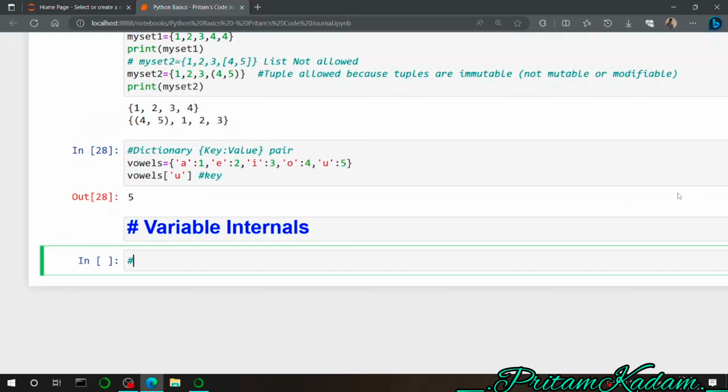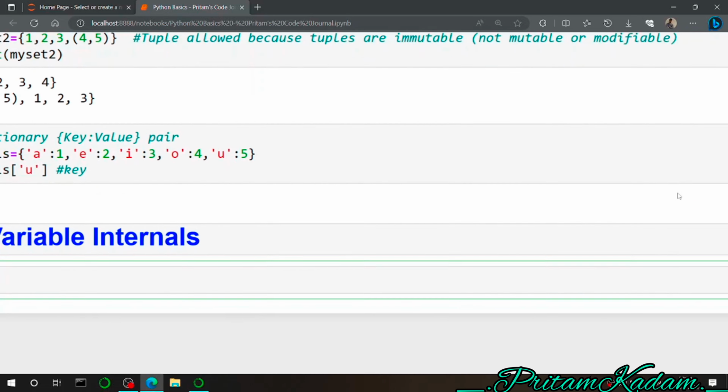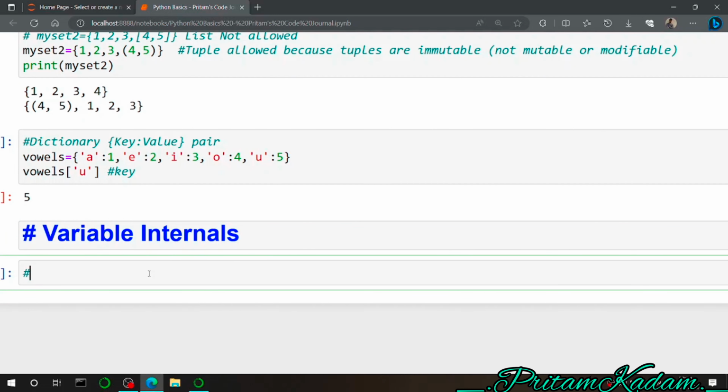So first of all, variable is an entity that stores any value or any type of data as an object. So let us write that definition. Till then, you can subscribe to the channel.